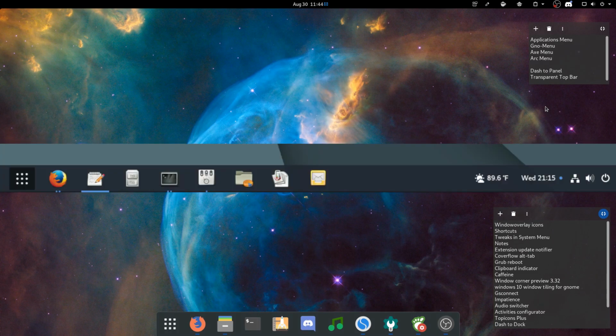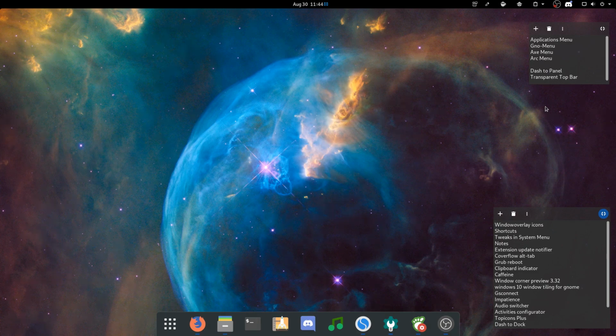Now Dash to Panel turns your GNOME Dash into a panel, and Transparent Top Bar brings back the transparent top bar that was removed in GNOME 3.32. Anyways, those were the honorable mentions. Now let's get into the actual mentions for the video.